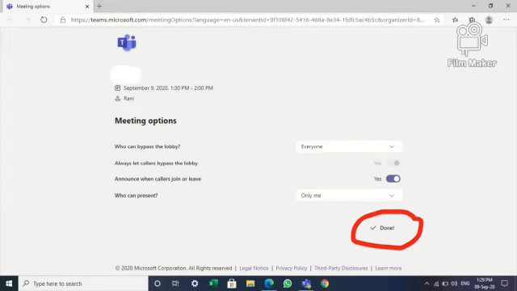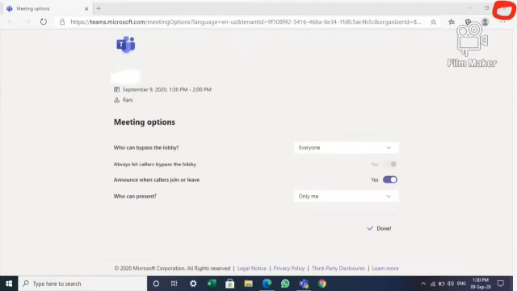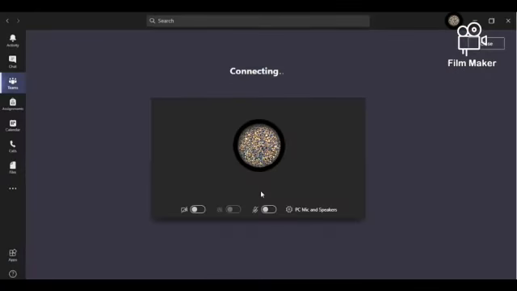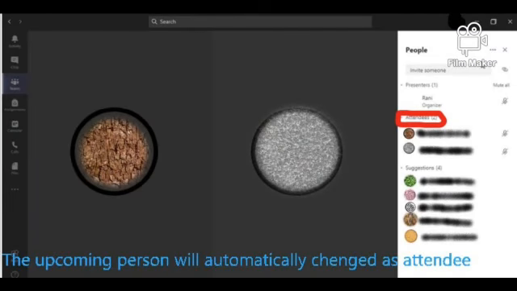Once you see the done symbol, you can get out of this page. And then join the meeting as usual you do. The upcoming person will automatically change as an attendee.